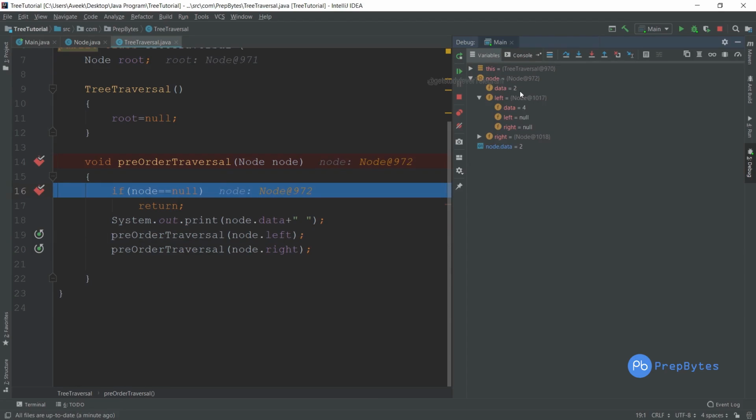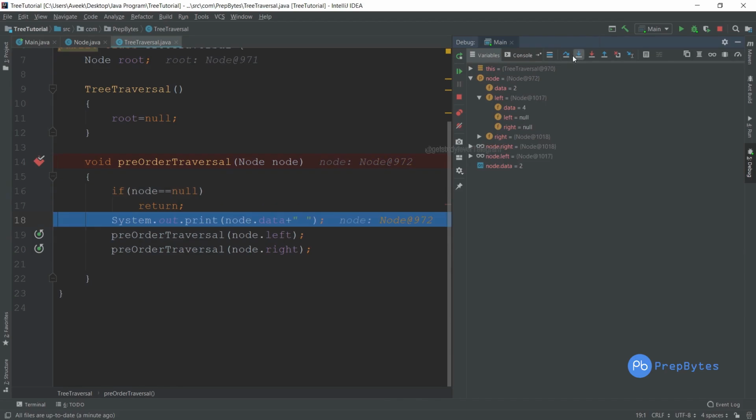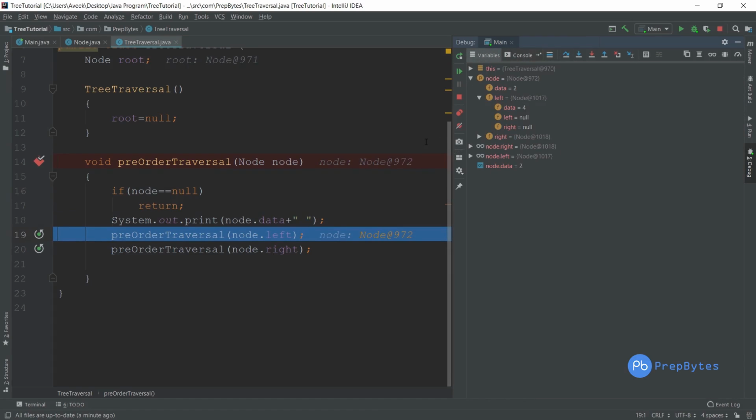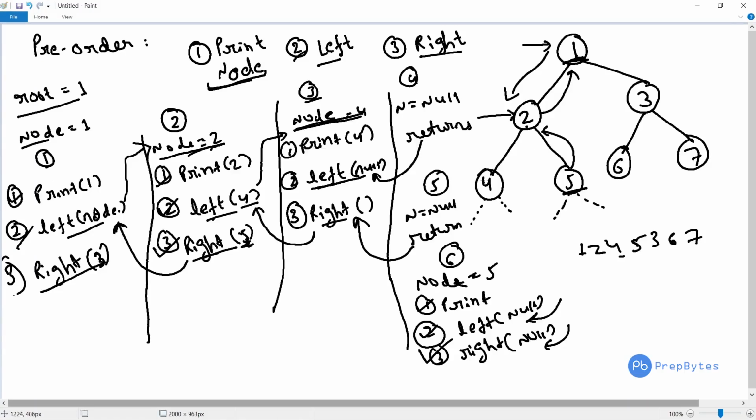Now node value became 2. For it, the left side is 4, and it will print 2. So 1 and 2 are printed, and now it will call with the left side of 2. What is the left side of 2? The left side of 2 is nothing but 4.